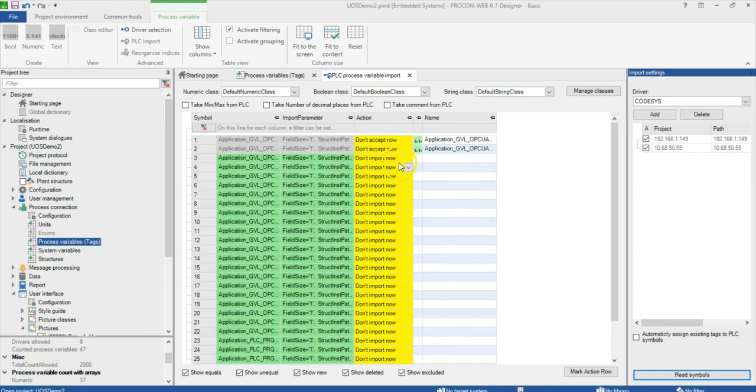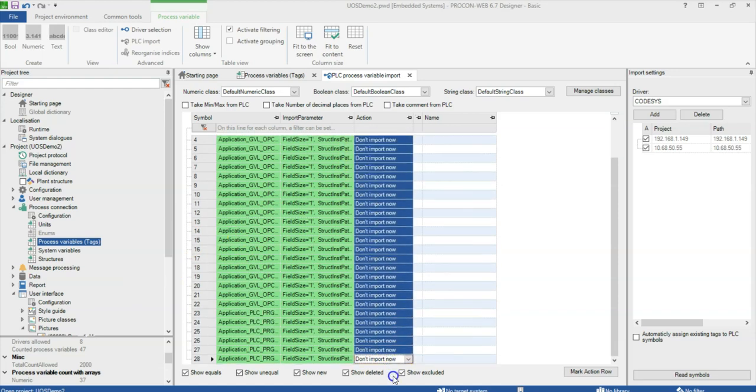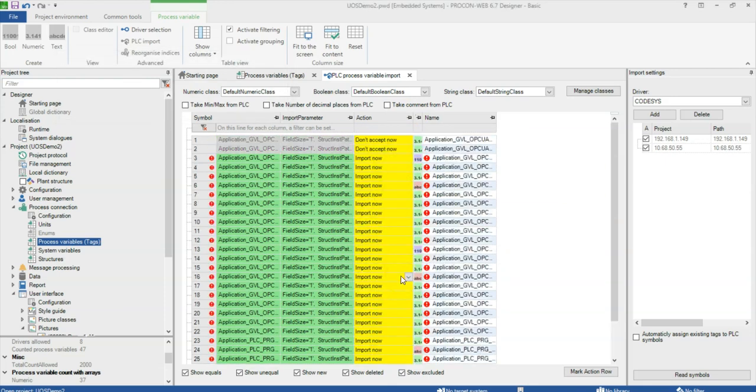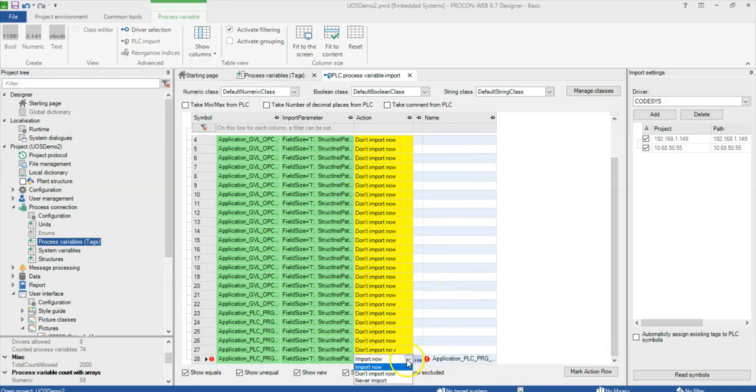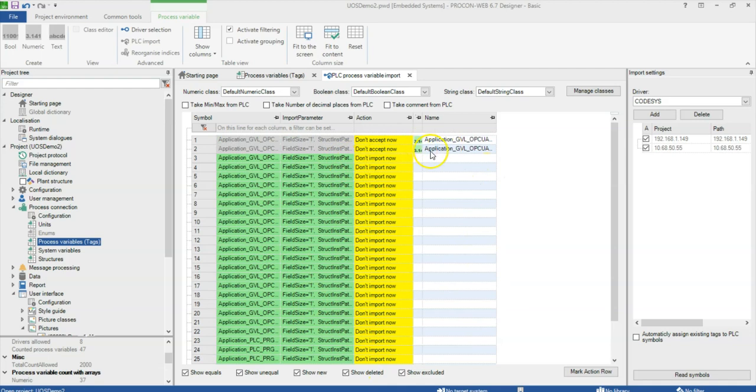So if you want to bring them all in, you can either do them one at a time, import now, or you can do a trick and highlight all of them and then right click and say import now, and that brings everything in at once. I've actually got an error here because I've already got these tags in the project, but you'd just see them coming in cleanly. So I'm going to not import now. But as you're doing a project from scratch, they should all come in cleanly. So there's some variables.